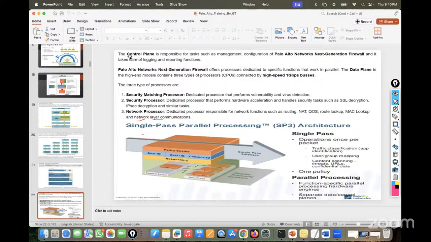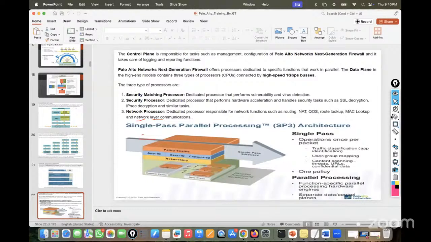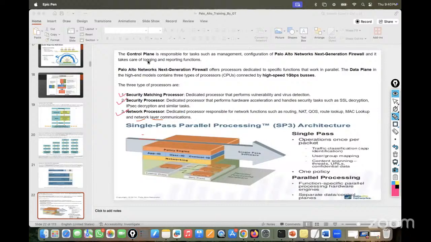So we have the control plane CPU and the data plane CPU. The data plane CPU is responsible for three functionalities: it will do the security matching processor job, your security processor job, and the network processor job. But the control plane is just for management things, such as configuration, logging and reporting. That is the only processor responsible for those steps.